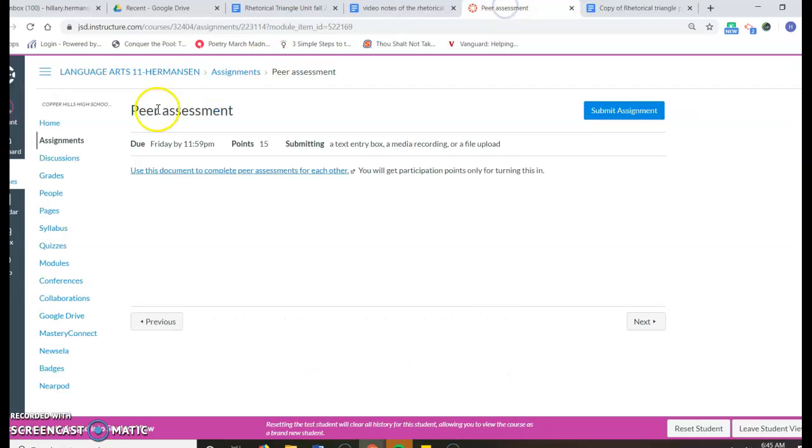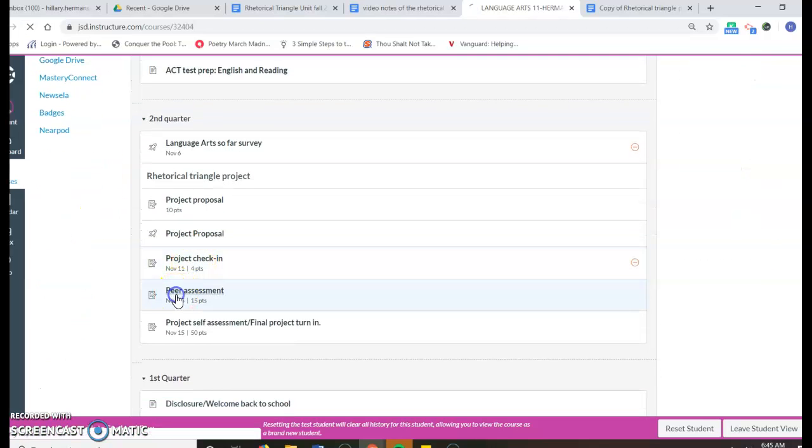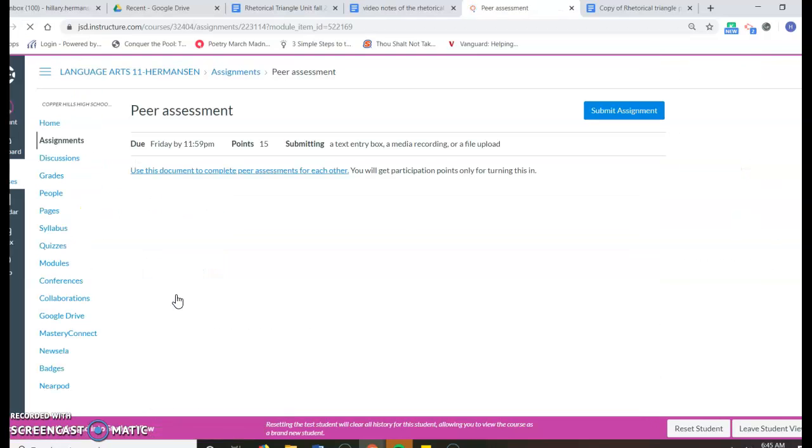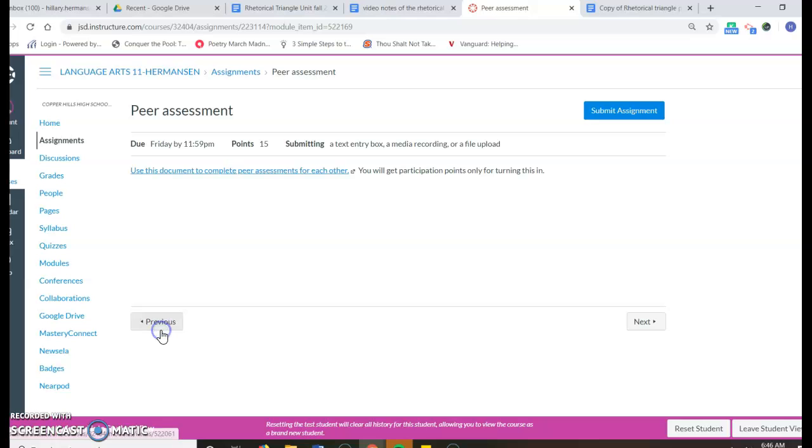Now, when you're going to go do the self-assessment, oh, by the way, I should mention, when you do the peer assessment, turn it in here, click submit, and then there's going to be a little tab that says Google Doc, click on it, and then turn it in as a Google Doc. Okay.